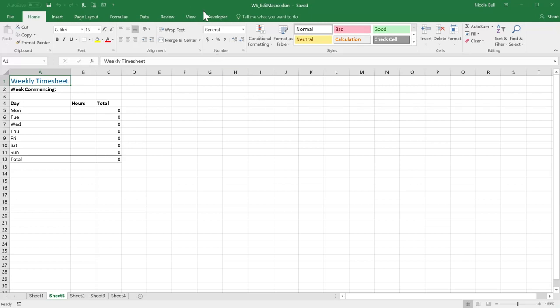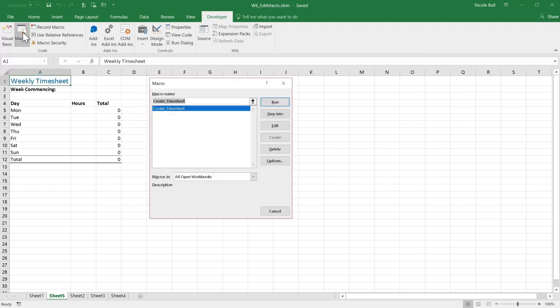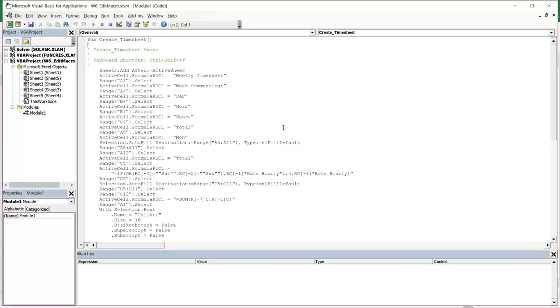To edit a macro, we're going to come back to our Developer tab, and again, we're going to click on that big Macros button. And when we do, we're going to make sure we've got Create Timesheet selected, but this time we're going to click Edit. When you edit a macro, it will open up the VBA editor. Your screen may look slightly different to mine, as this view can be customized. The important things that you can see, though, should be the Project Explorer, which allows you to look at different macros in different open workbooks, and the code window on the right.